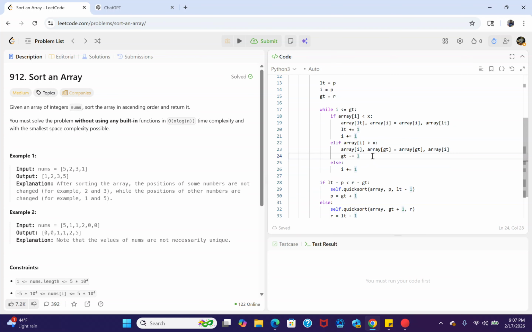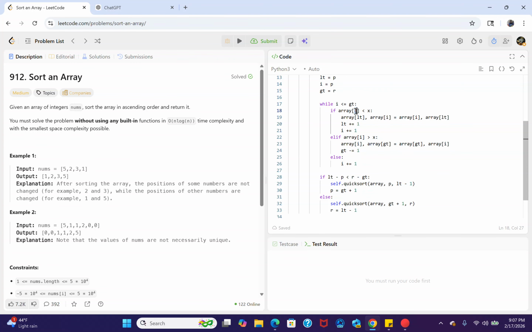To go through this code, if the array at I is less than my pivot index value, then I want to switch it with the edge of where my lesser than values are. Then I increment both that edge and my I. Else, if it's greater than that, the greater than chunk grows downwards, so it'll be minus equal 1. And then again, I swap my current index and that greater than index.